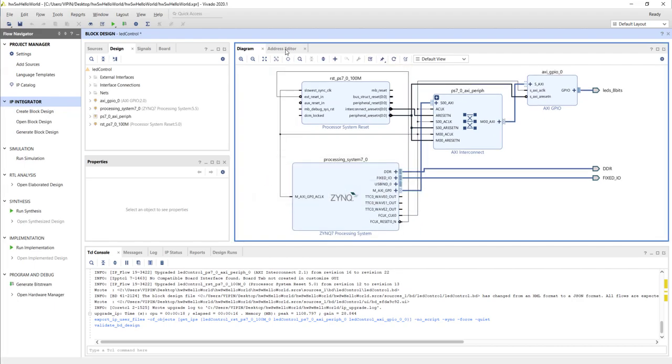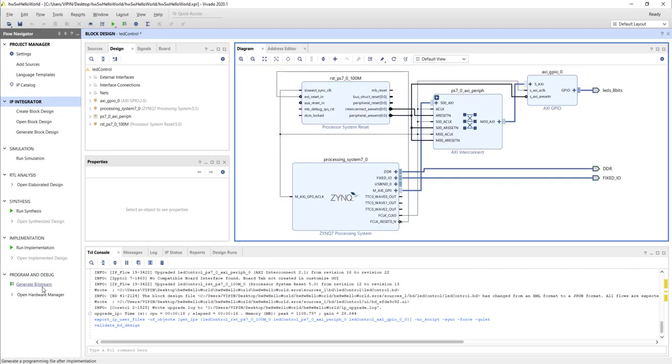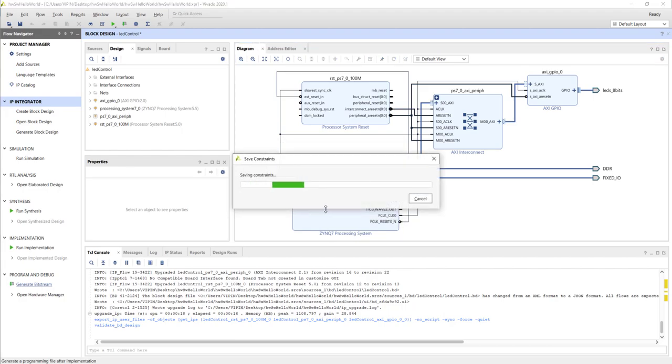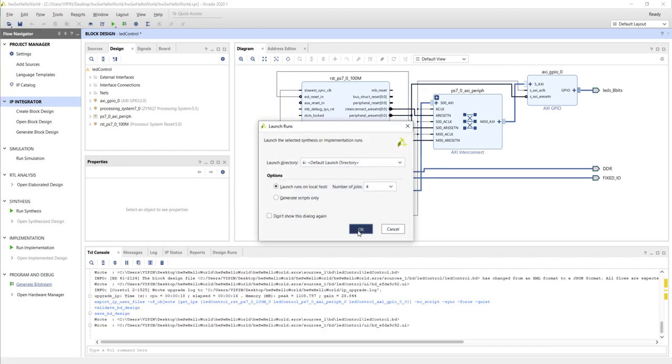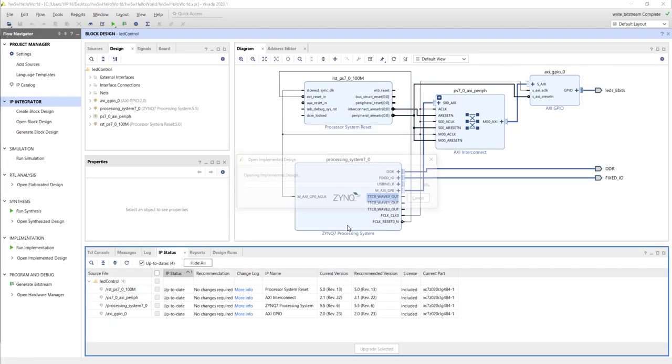Just make sure in the address editor that the address has been assigned to the peripheral. So if both are fine, you can just go ahead and ask to generate the bitstream, and it will be generating the bitstream. We have successfully generated the bitstream.